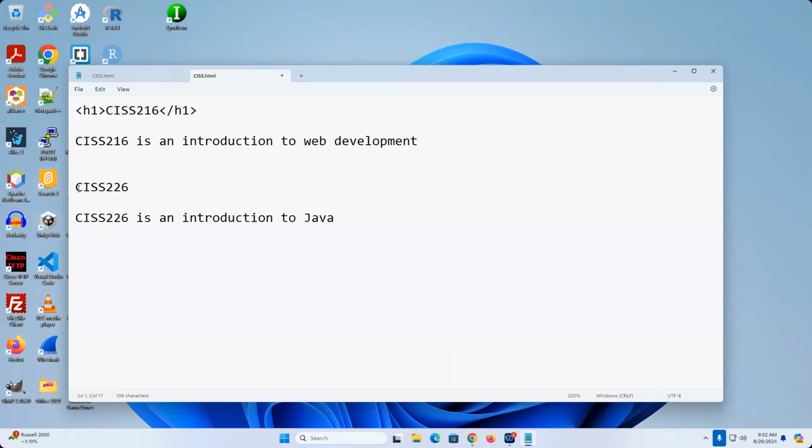So in this case, CISS216 is not sort of a subtopic under CISS216. It's its own topic. So I will also make this an H1 tag.